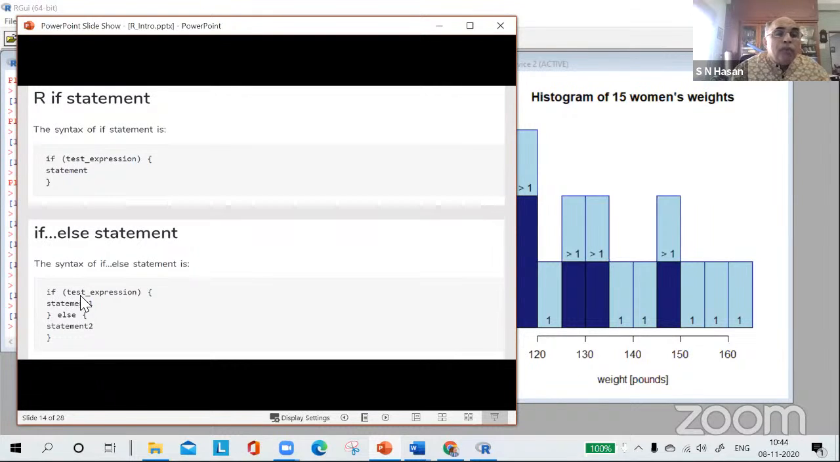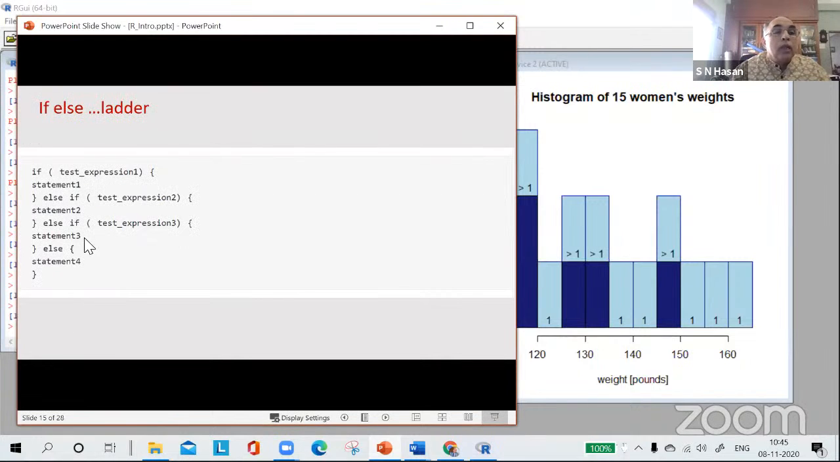If else is if test statement, this thing, and then you have else, and then you have the else block. So if this test expression is true, it will do things within the first block. If it is not true, then it does the else statement. Similarly, we can construct an if else ladder. If test expression statement one, else if another test expression, else if, and so on. You can have an if else ladder.